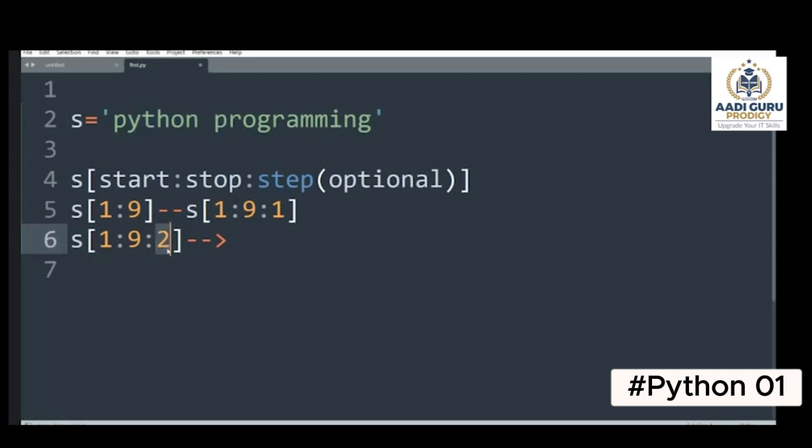So the meaning of 2 is, from house number 1 to house number 8, I don't want every house. I want every second house. The meaning of 2 means I want every second house. That means if I start from Y, first it will give the answer as Y here.